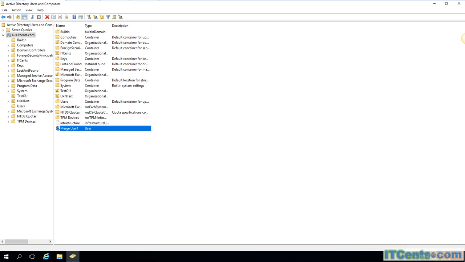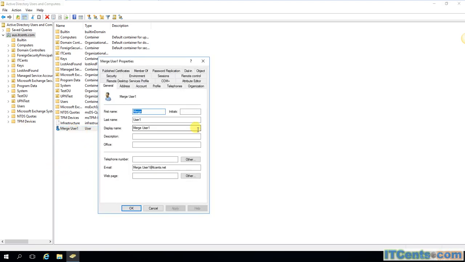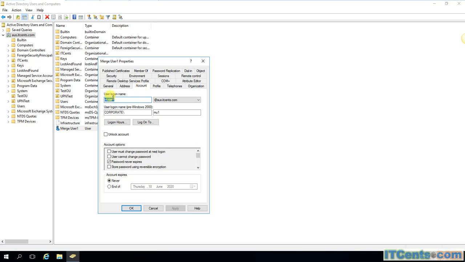Let's do a demo of SMTP merge. I have an on-premise user called merge user one. The first name is merge, the last name is user one, and the display name is merge user one. The email address is merge.user1@itsense.net. In short, first name dot last name at itsense.net, right? At the moment, my UPN suffix is not matching because my on-prem AD is aus.itsense.com, not itsense.net. So it is the default UPN suffix based on my AD domain, right?